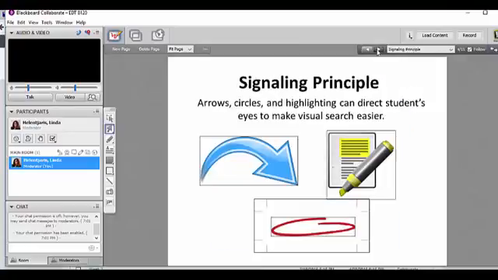The first is the signaling principle. The signaling principle lowers extraneous overload by directing students to relevant material. You can use arrows, circles, highlights, bold and underlining text to direct students' eyes to make visual search easier.